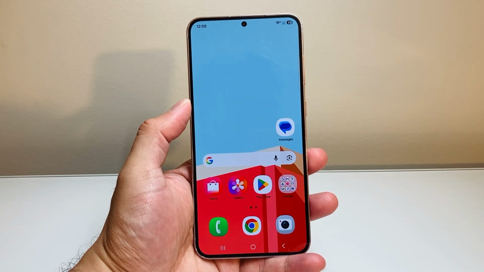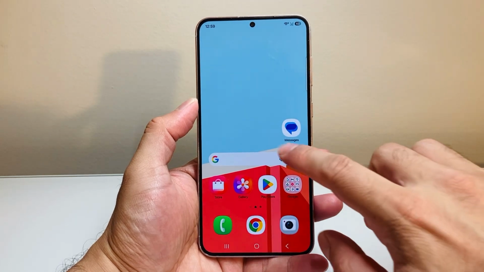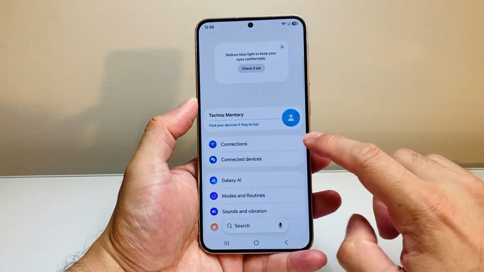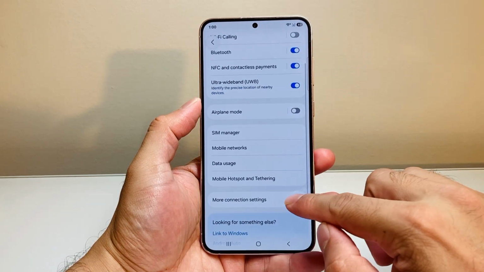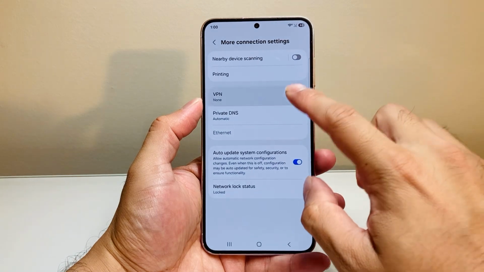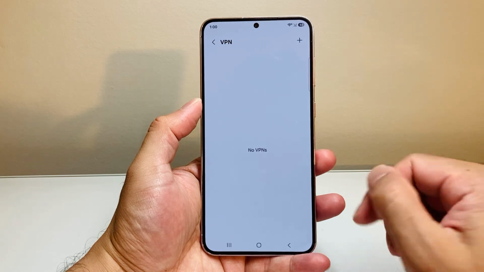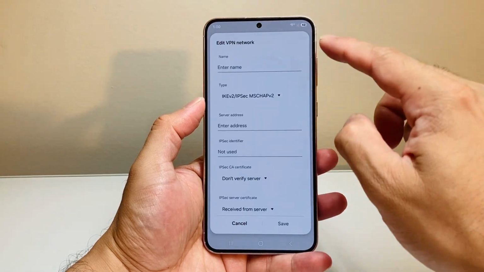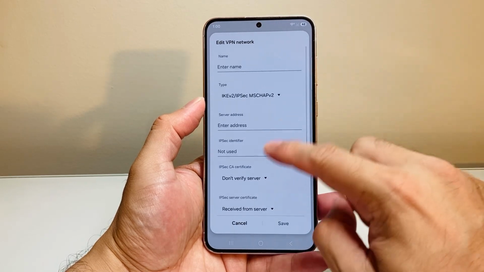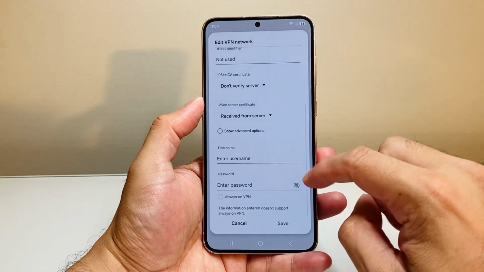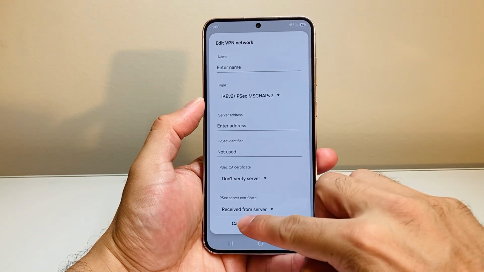So let's get started. Now, when it comes to changing the VPN or even setting it up, there's two different ways to do it. First way is if you go into your settings and click on connections, you should see an option right down here for more connection settings and then VPN here. So if you have a VPN that you configure or a personal VPN, all you would do is click on the plus icon and you would add that information, or if you have an existing one, you can change the information if you needed to update anything from username, password, or even the location as well. So that's going to be one way to change it.